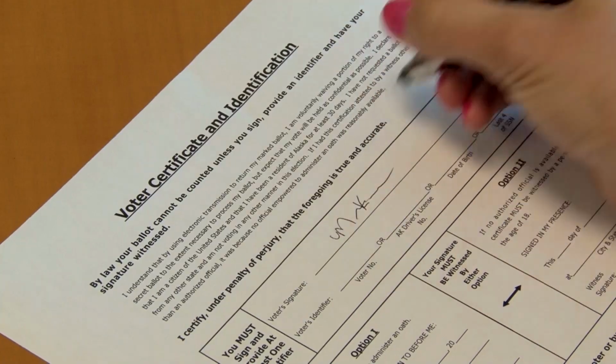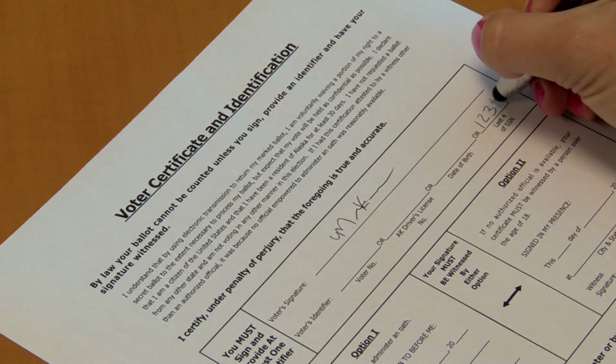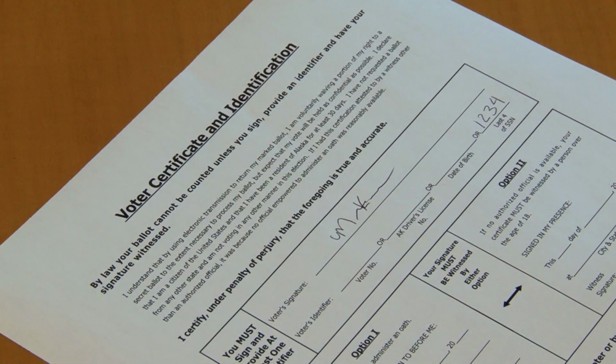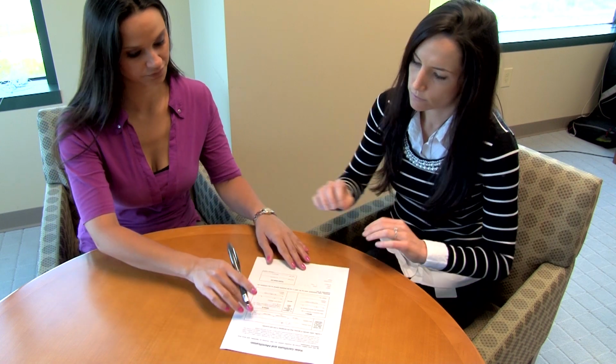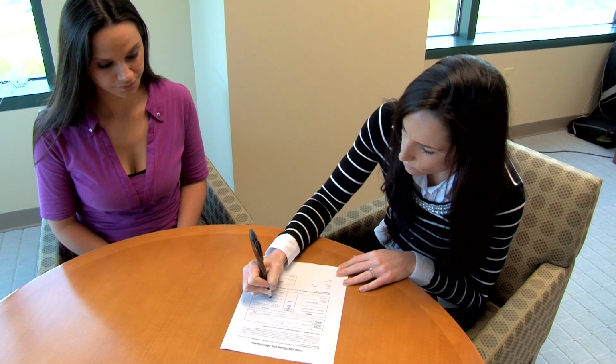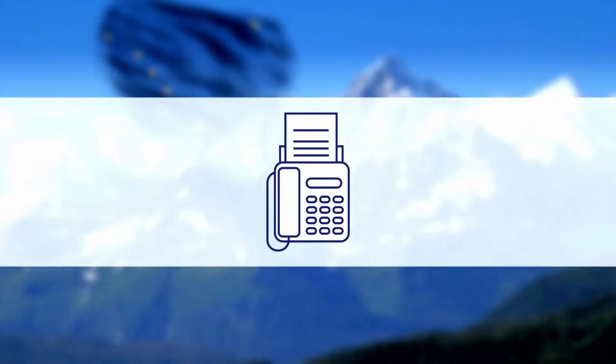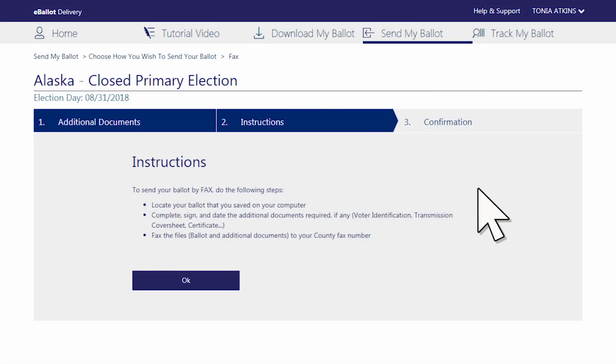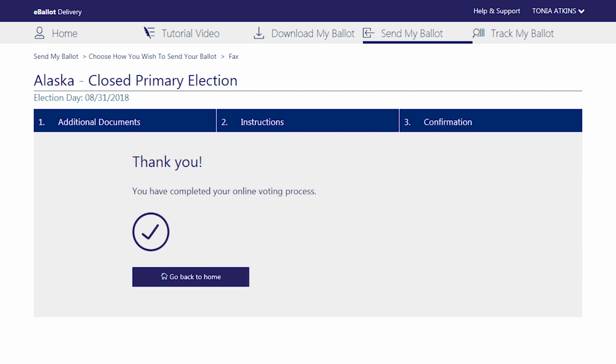In the presence of a witness, sign your voter certificate and identification sheet and provide at least one identifier. Have your signature witnessed by a person who is over the age of 18 or by an authorized official. Using the fax number located in your instructions, fax the ballot, voter certificate, and identification sheet to your regional elections office on or before Election Day. Finally, click the OK button, and then the Go Back to Home button to complete the voting process.